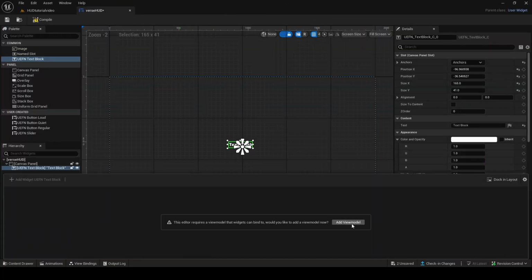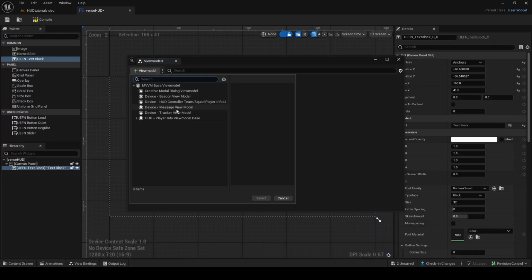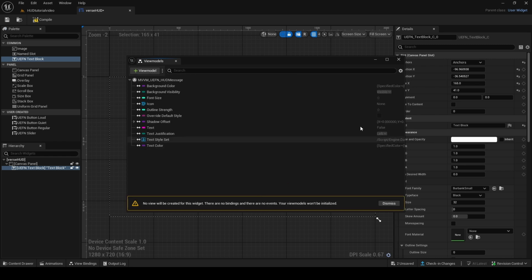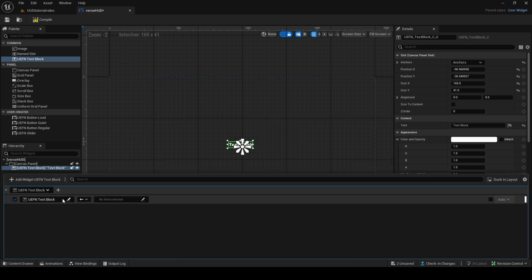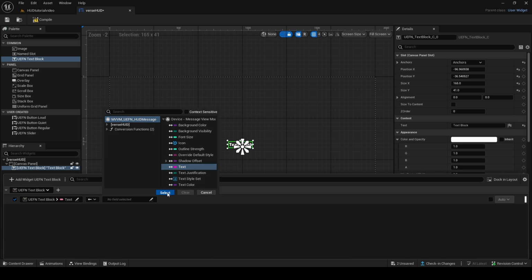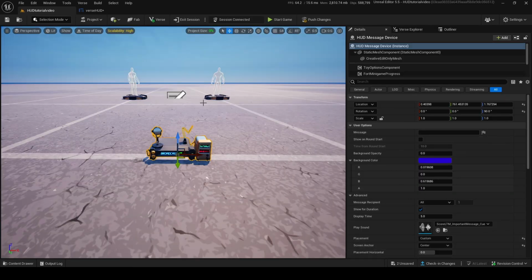We're going to view bindings. We'll add our view model. Then we'll get our message view model. You know how it goes. I've already done all this literally a second ago. We then add our text block. We're going to get our text. Then we're going to get the HUD message's text, and that's going to work. We compile that. But to control this with verse, first we need to go into our verse explorer.